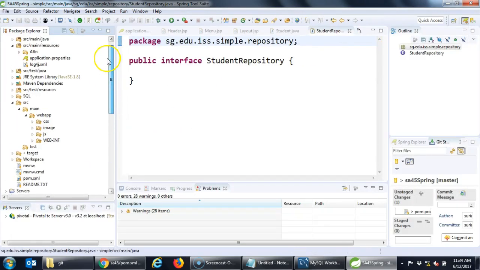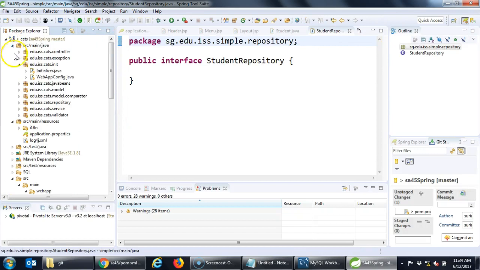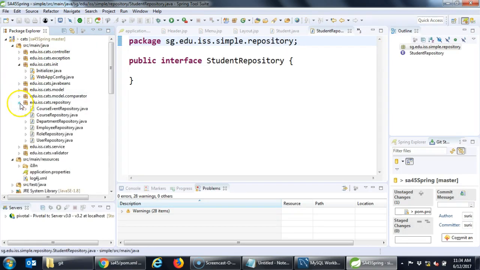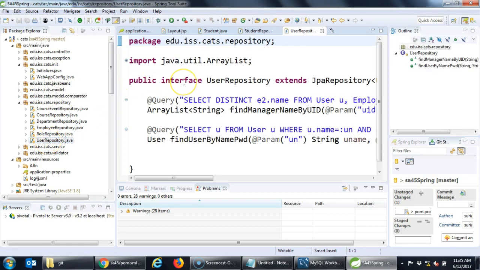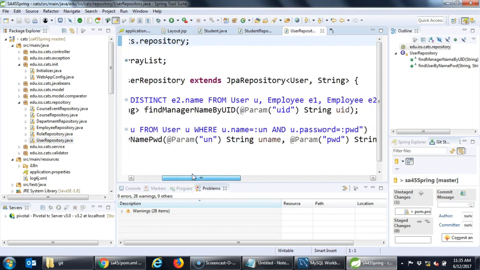So if you look at the cats, whatever the existing repositories are, they're all inside here, and all of them are just a bunch of interfaces. Okay? So let's take, for example, the user role. You can see that's an interface. And I don't need anything inside for me to use, except I have to say extends JPA repository, what kind of data type, and what is the primary key data type.